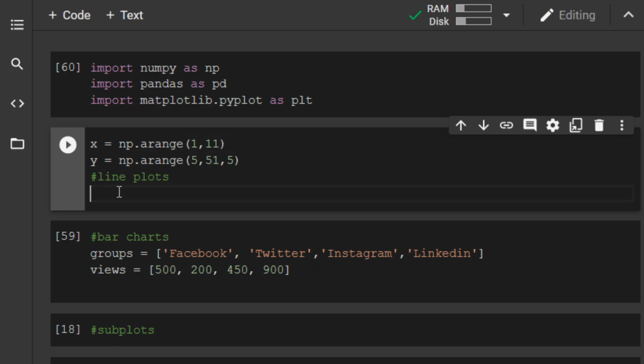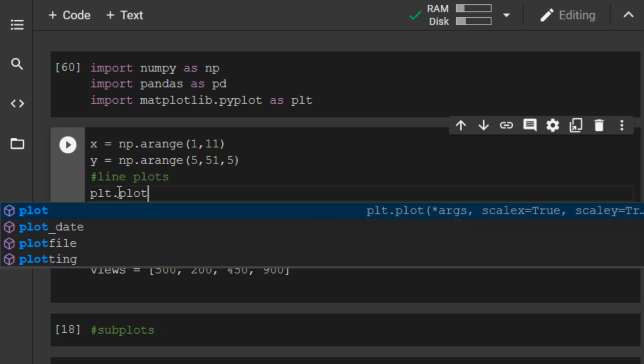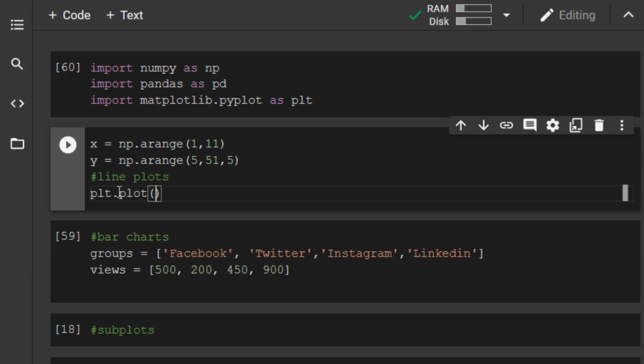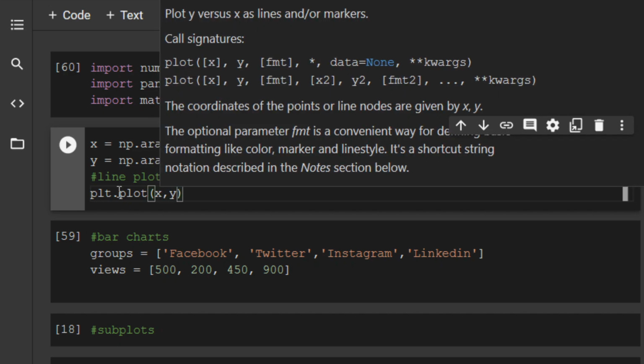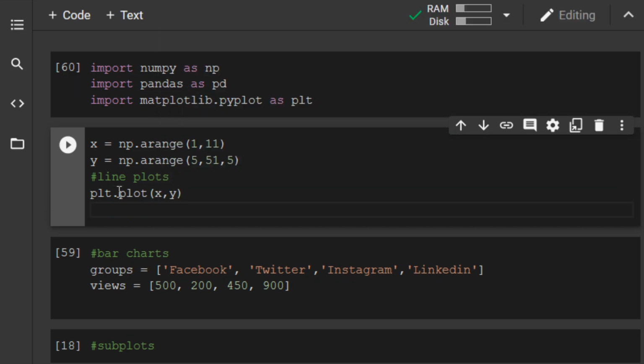So simply to plot a line plot, we will simply just say plt. Remember we imported our pyplot as plt, dot plot, and then in this we are going to pass in what we want to plot. We are plotting x and y. Then we will say plt dot show so we can see our plot.